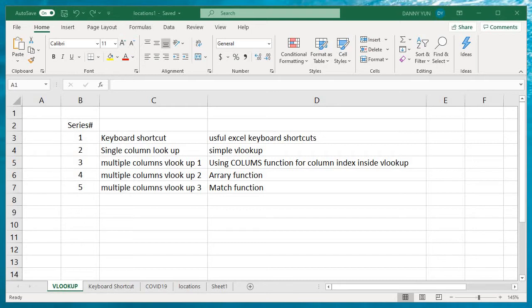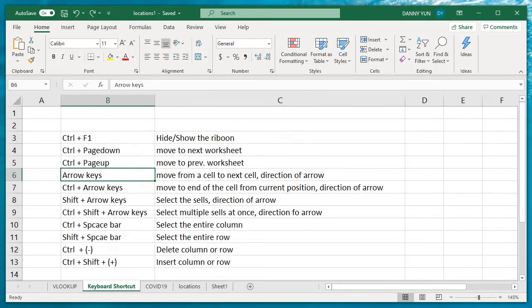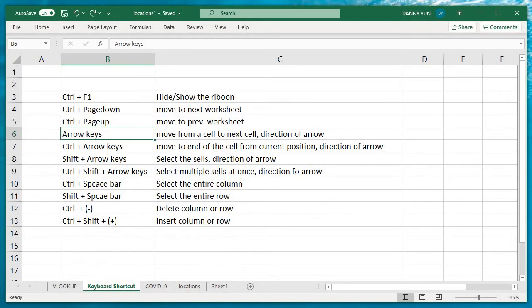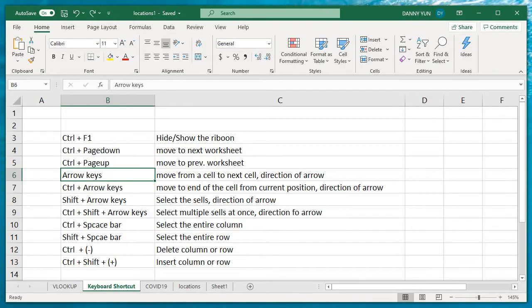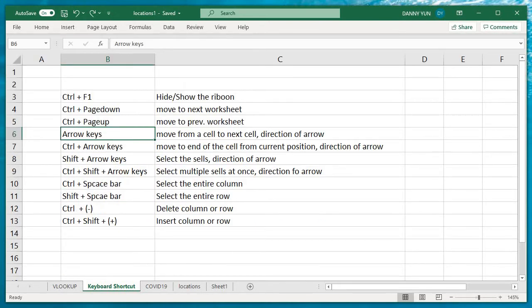The first, Ctrl F1 hides or shows the ribbon. So Ctrl F1 to hide the ribbon, Ctrl F1 again to show the ribbon, hide. So I have hidden the ribbon now, so I can have a little more space.